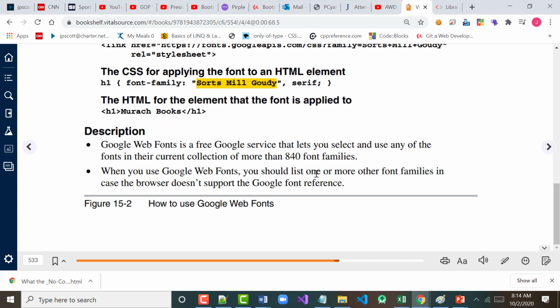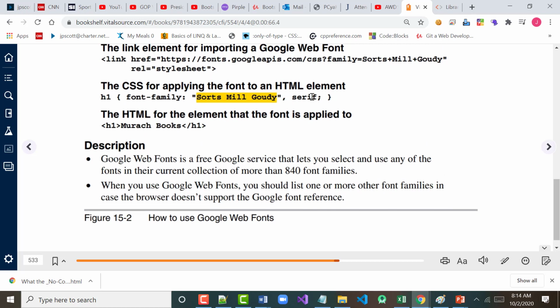When you use it, you should list one or more other font families, and that's typically like this. Okay, and you do that basically to kind of protect yourself. Maybe there's a problem with a font, maybe for some reason when the user puts it on their machine, it just doesn't render. I have never really heard of that happening, but anything is possible. All right, that's why this is your fallback.